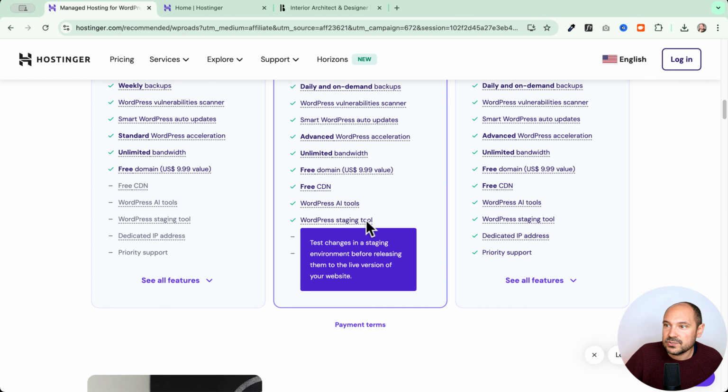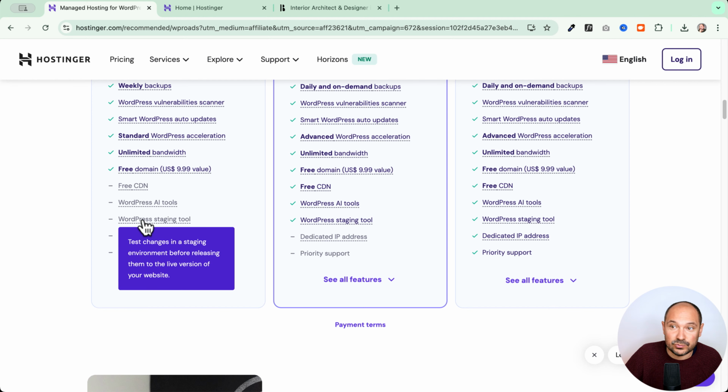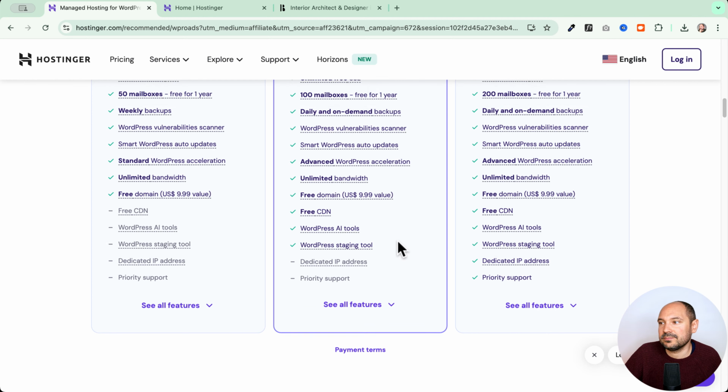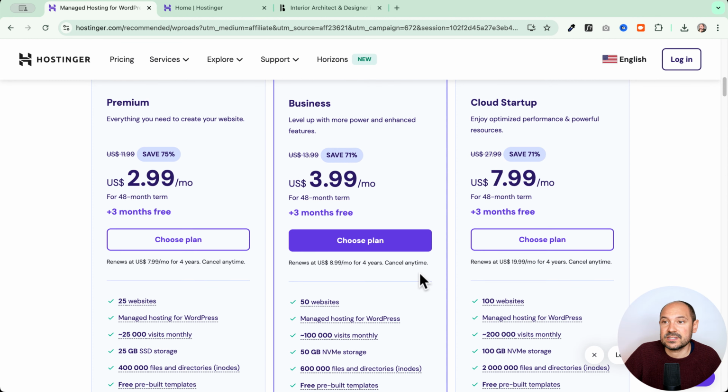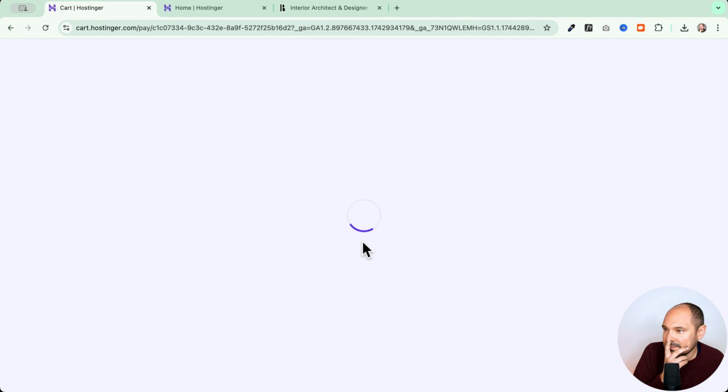You also get AI tools, and staging tools, which you do not have here. So basically you get many professional tools that you need. And most of all, you get high performance. And at the end of the comparison, you see that there is only $1 of difference, so it is not that important. Let's go ahead and see how this works.